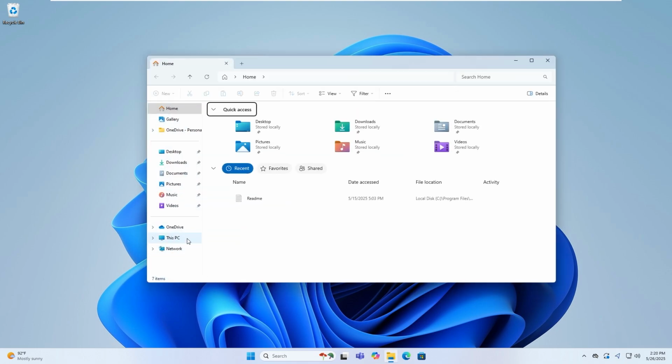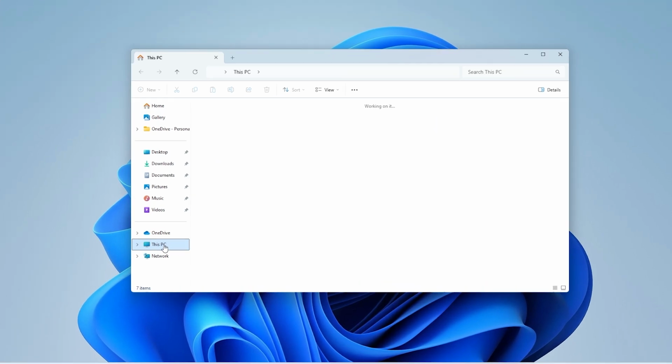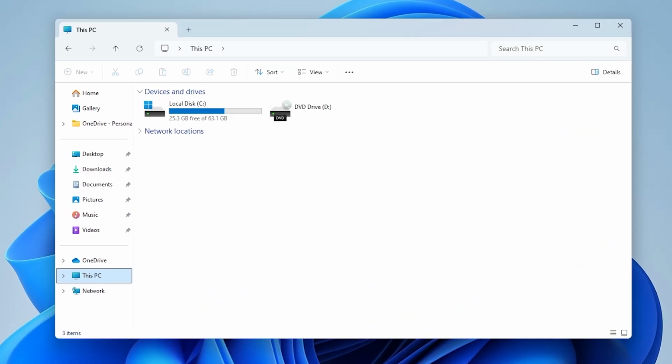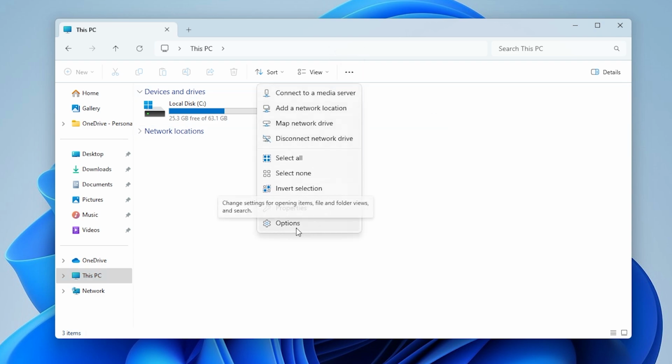Click on This PC, then open the drive where Windows is installed. Navigate to the Users folder and open your user account. Click the three-dot menu at the top and choose Options.